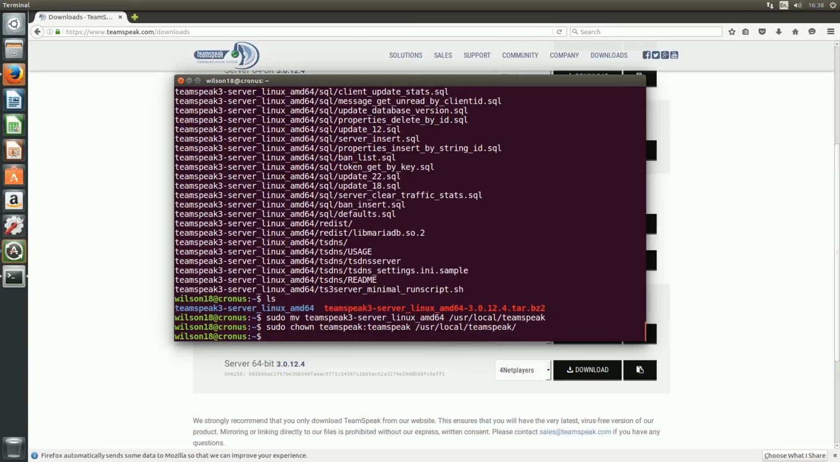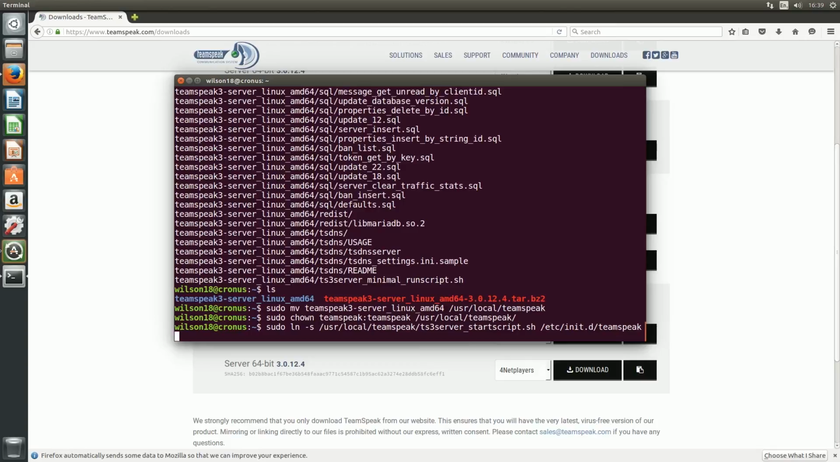Once you've done that, you will need to create a symbolic link to the startup script and put it in a specific directory. The way you do that is type in sudo ln -s, then /usr/local/teamspeak/ts3server_startup.sh. Remember, you can use tab to autocomplete. And then /etc/init.d/teamspeak, that should basically make a symbolic link between that file and that directory.